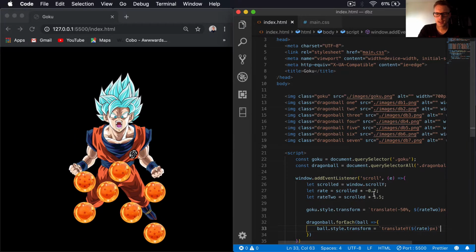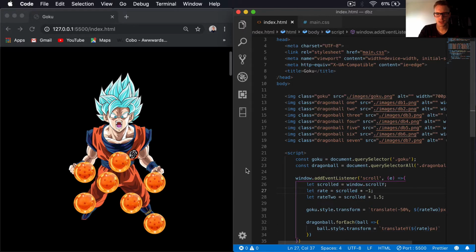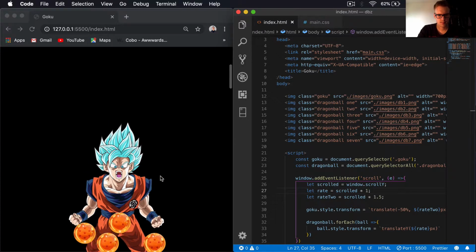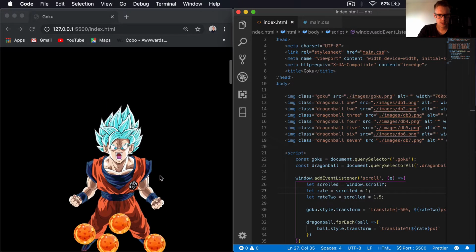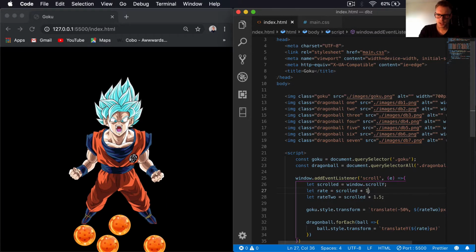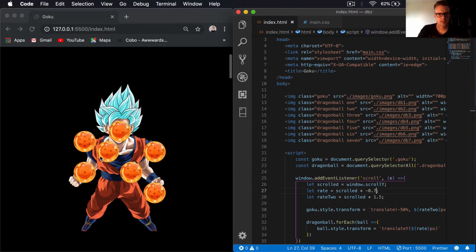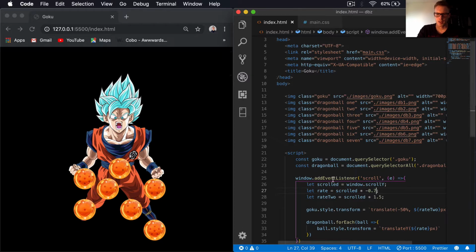Okay, and we can change that. So, for example, if I just set that to 1 for now. Yeah, you can see that doesn't move. So let's just change that back to minus 0.7. Okay, so that looks good.